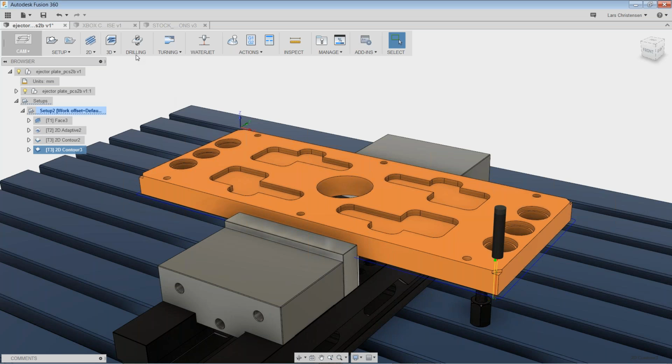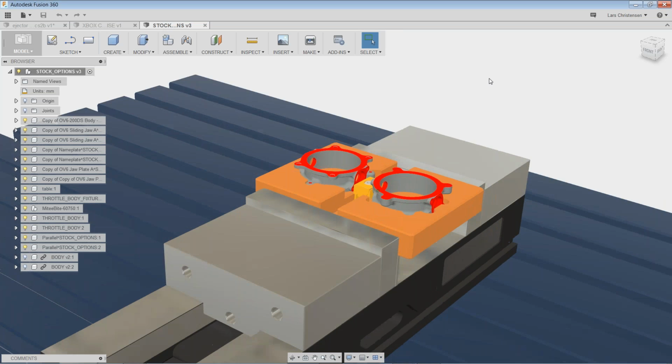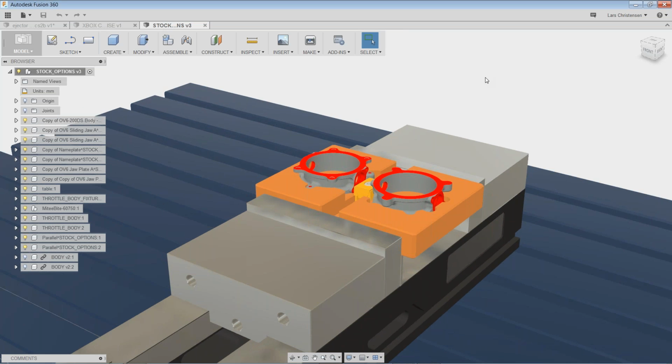All right, let's just jump over to another model here. So this is almost the same type of setup.